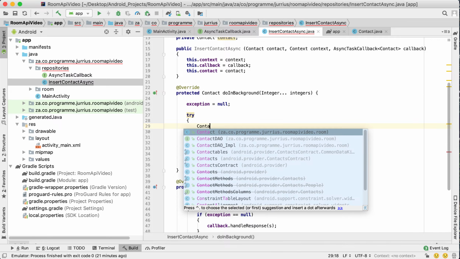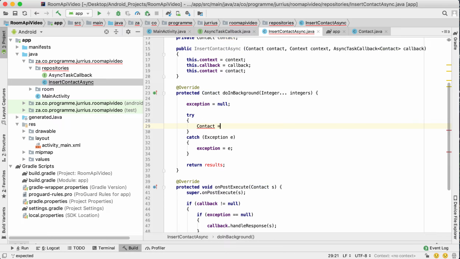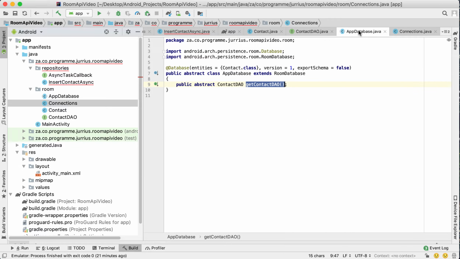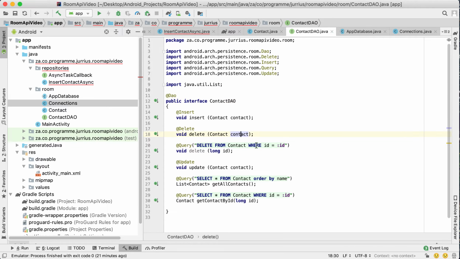So I'm going to create a new contact here. I'm going to say contact equals, and now I'm going to refer to my connections class again. So remember, under connections, if I call get instance, I get an instance of this class, and on the instance I can call get database, which returns the database. And then on that get database, I can go and call get contact DAO, which gets me the contact DAO, and after that I can call any one of the methods listed in here.